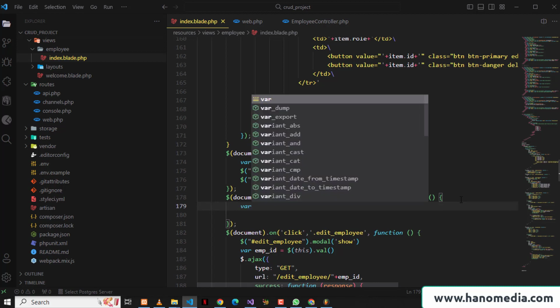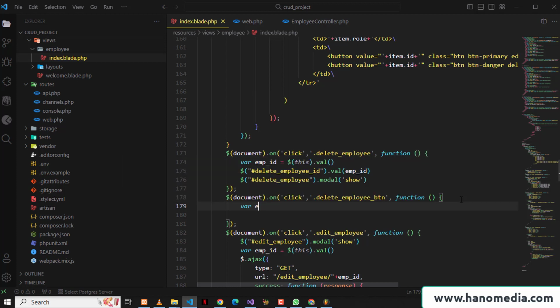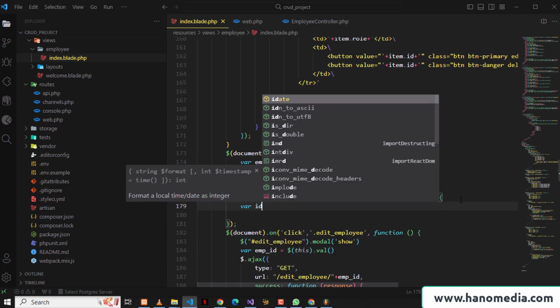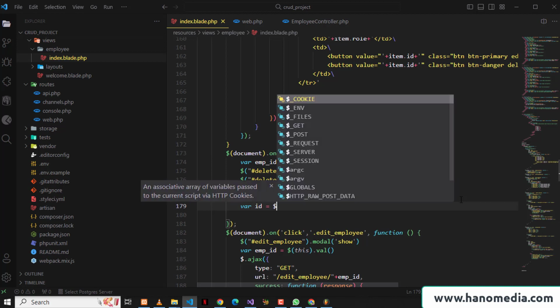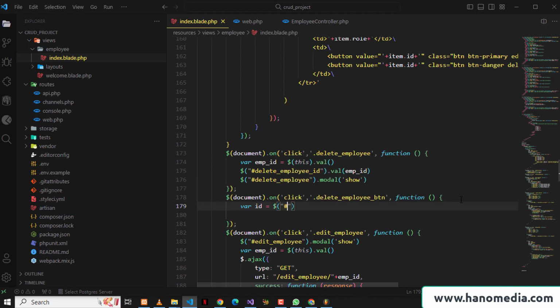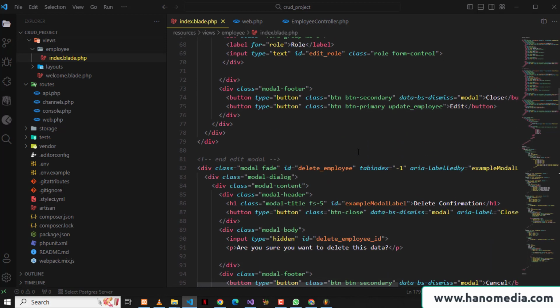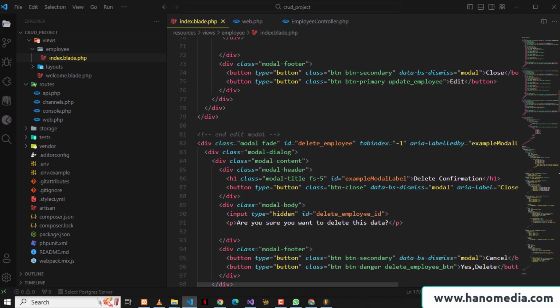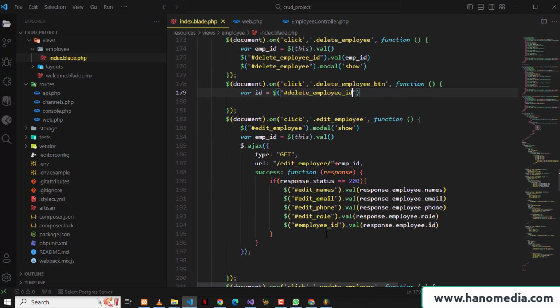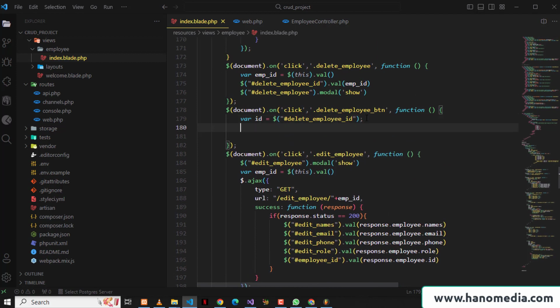After we do this, the first thing I'm going to do is catch the ID that would be there. So I'm going to say var ID, let me call this ID. It will be equal to the ID, delete employee ID. Okay, I think that's how I called it back here. I need this kind of value here. After getting this value, I can go ahead and make the Ajax request.